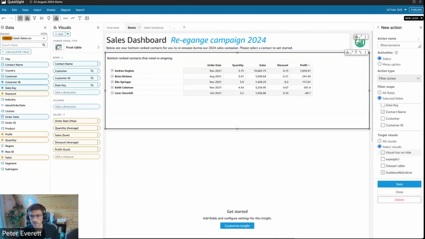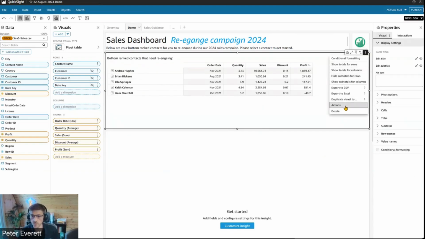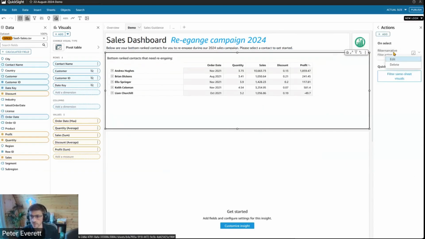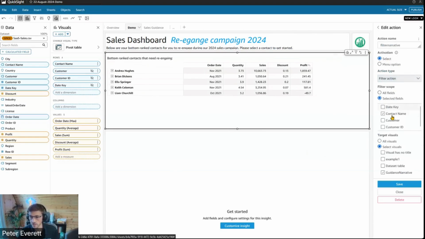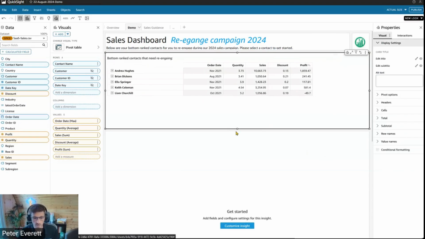So even this little picture is classed as a visual. So when you're building out a fully fledged dashboard, you can have a lot of visuals. So it can be useful to create titles that are useful for the author and for other authors that then use your dashboard later on. So I'm going to save that and let me just double check that I've done that correctly. So it's going to filter by selection, filter contact name to our target guidance narrative. That means that the user can select a contact and get some guidance.